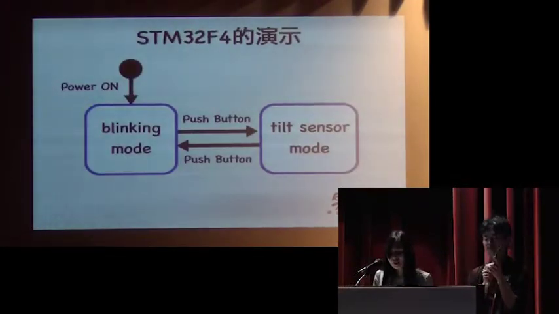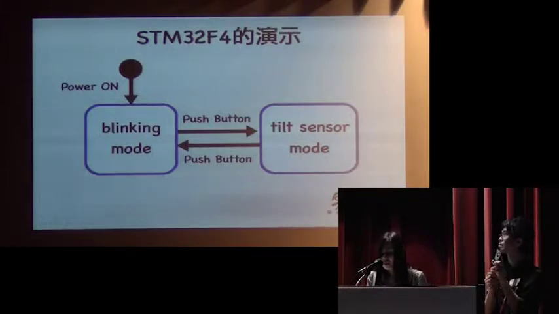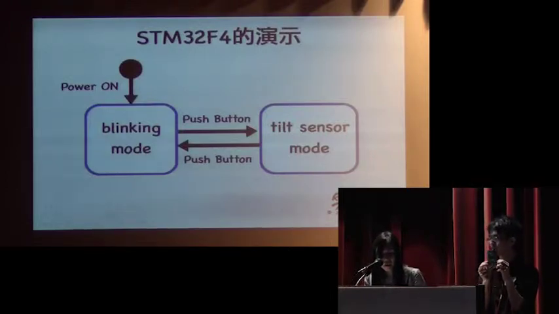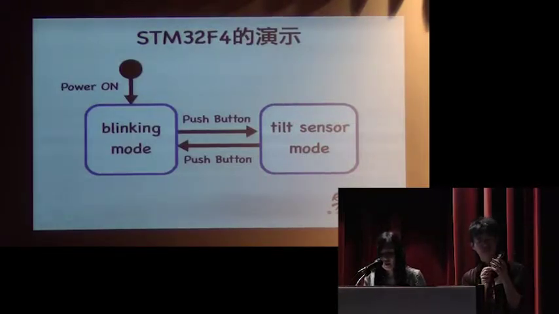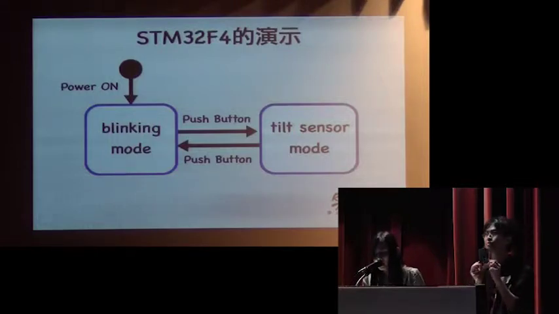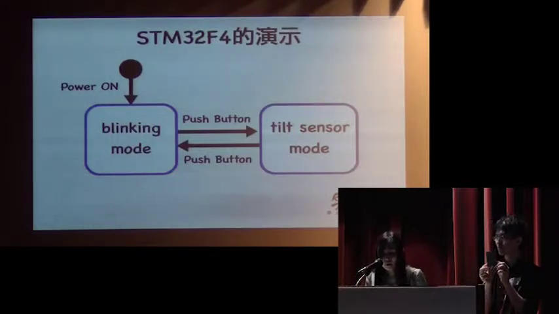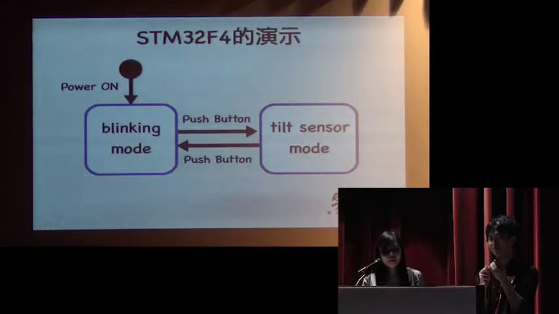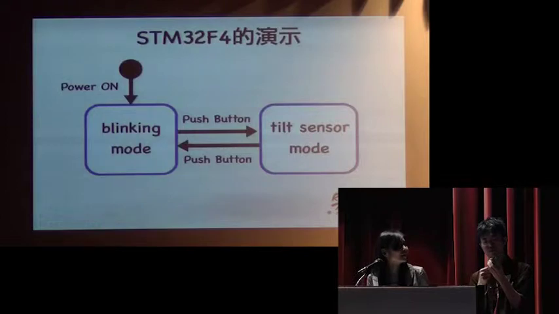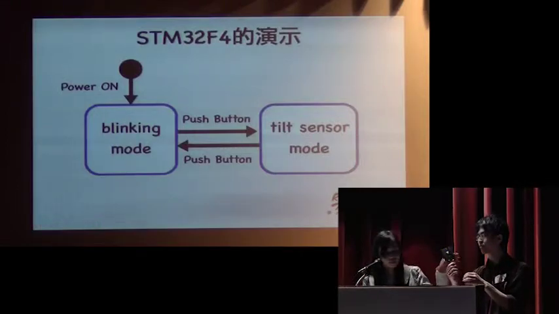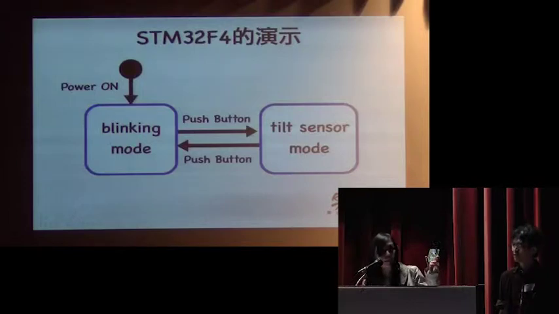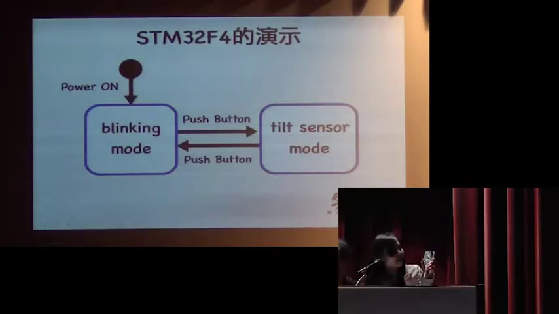Let me summarize. It changes state when you press the blue button. There are 2 states. As for the first, the LEDs flash on and off at a regular interval. As for the second, the acceleration sensor measures tilt and displays the degree of that tilt. Let's start. LED blinking, and I push the blue button.